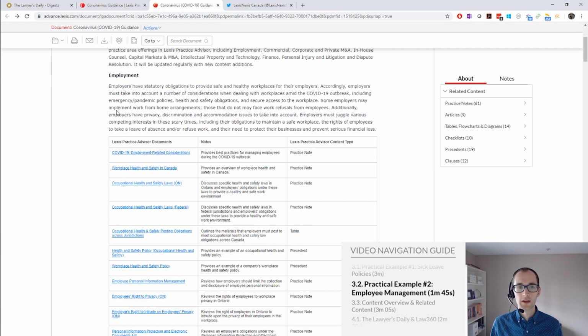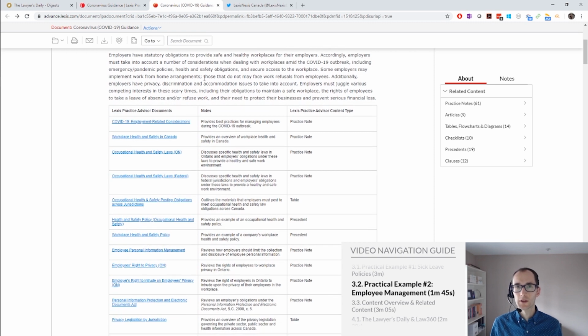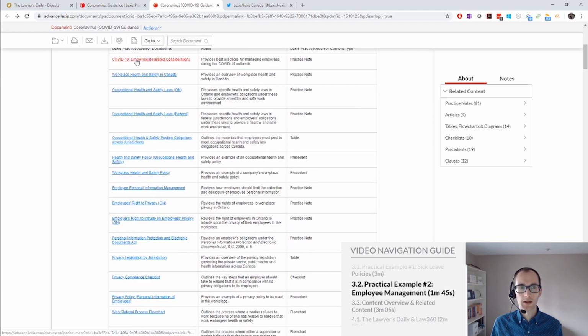Let's say I'm dealing with an employment situation. I'm going to keep this very basic, and I just need to understand some of the considerations that I might need to take into account. So very basic, and this might be my start point before I jump off into other documents, other research, drafting, and so on. At the very top here, I can see there is a COVID-19 employment-related considerations document.